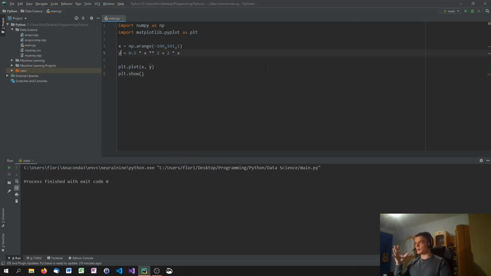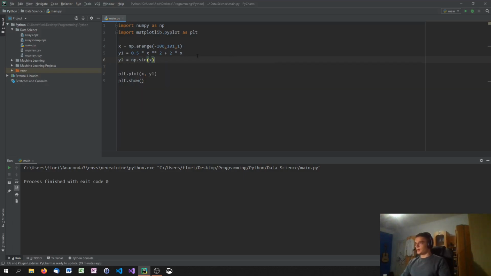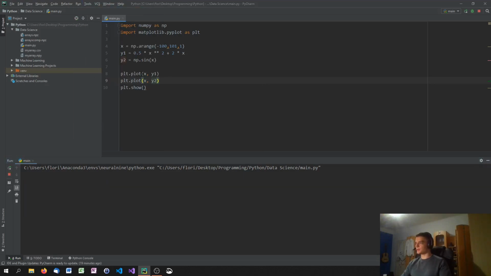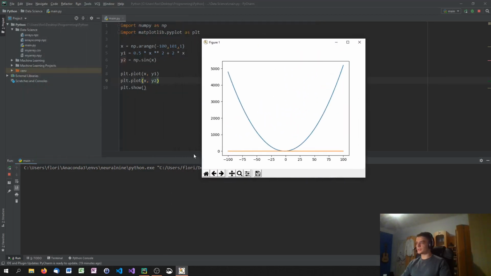Now, of course, I can also plot multiple functions in one window. To do this, I can call this y1, for example, and specify a second function, which is, for example, np.sine of x. And then just go ahead and say plot x, y2. And in the same graph, we have the function down here.